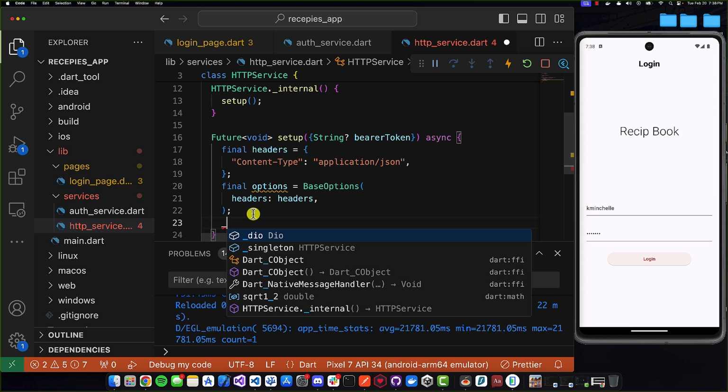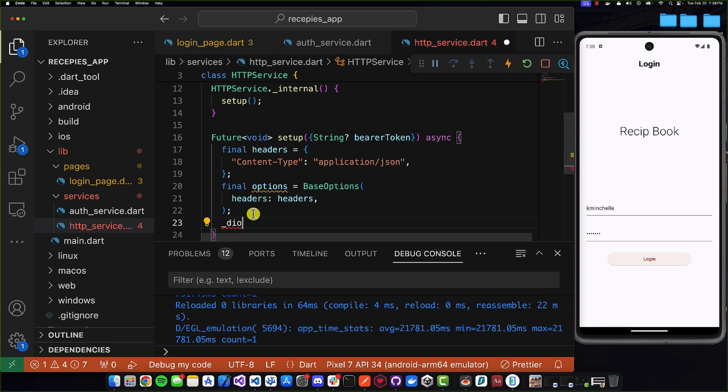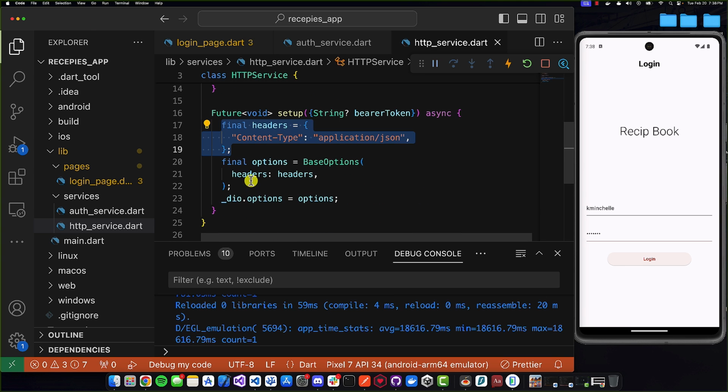And the final thing that I'm going to be doing is that I'm going to access the Dio variable, and I'm going to say that the options are going to be equal to the options that we have just defined, and do Command+S to save. And there we have it. Now we've instructed Dio to use these headers when sending a request.